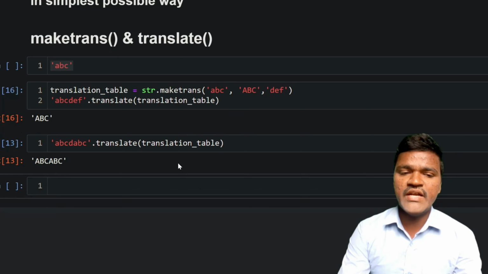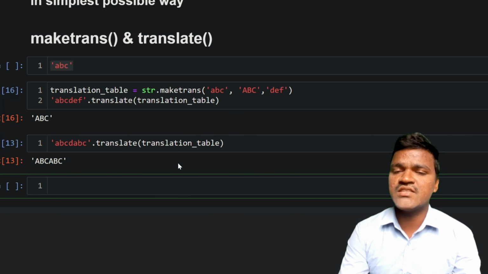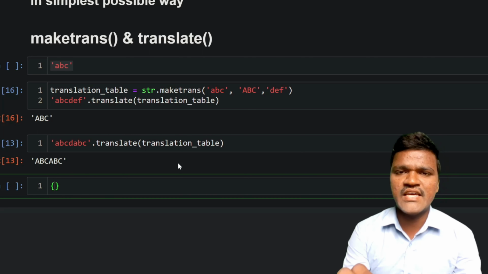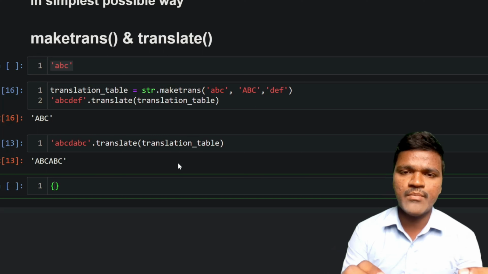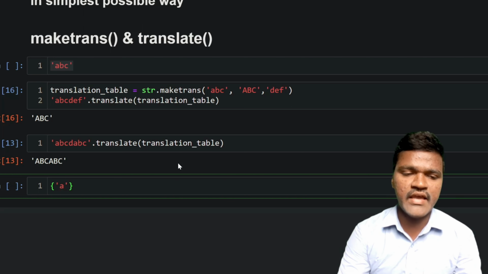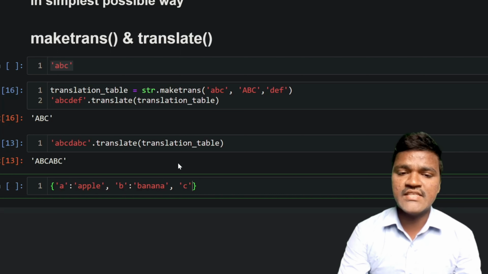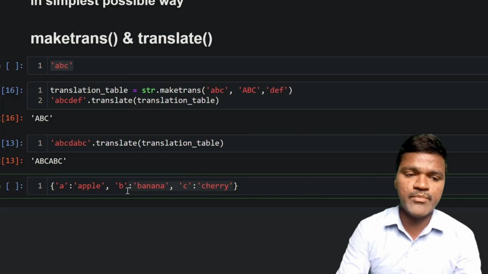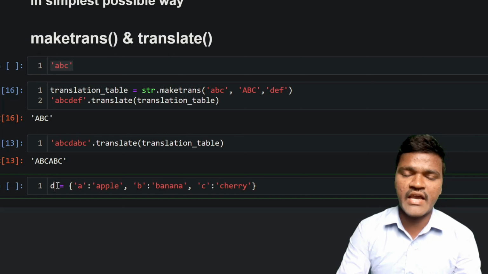So how is that? We will define a dictionary with whatever translation we want to do. A dictionary is a key-value pair, so we can map key and value. By using that we can translate. So I am taking this A, and I want to replace this A with apple here. Later I want to replace this B with, let's say, banana here. Later I want to replace this C with, let's say, cherry here. So I will mention all of these things, whatever I want to replace here. I will assign this to something like a dictionary, which is nothing but D, I will mention here.